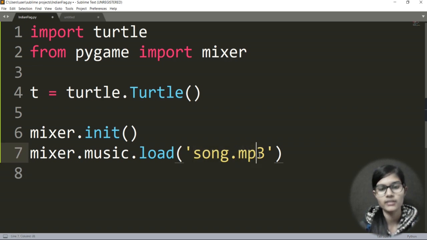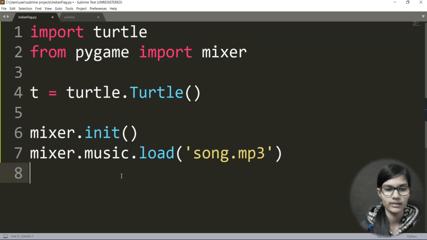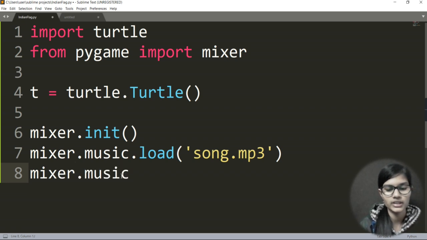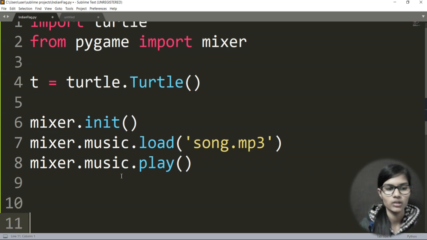Okay, that is song dot, whatever name you keep, that's no issue, but that would be of mp3 format, and that song should be stored in the same folder only. Just keep this thing in mind, otherwise it will show the error. Now next, I'm simply going to write mixer dot music dot play. Okay, play. Done. So this was a play function where I used that. My music should play now.